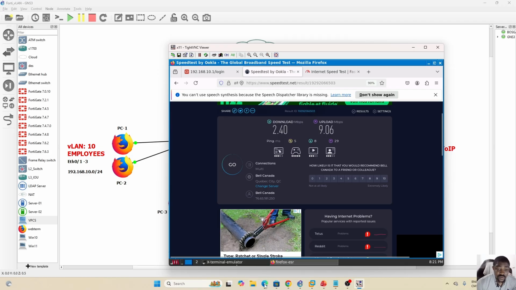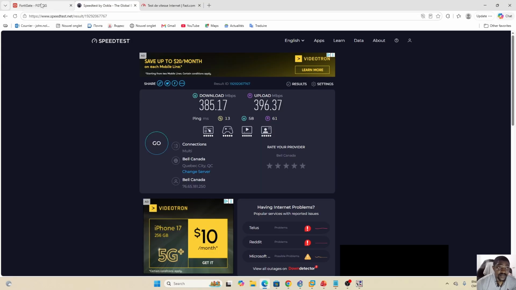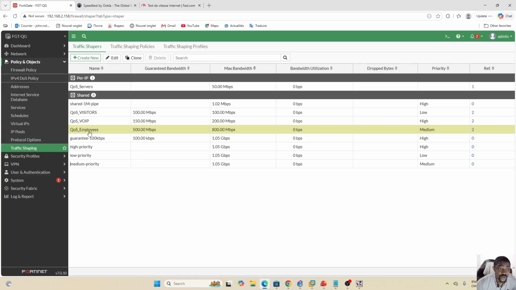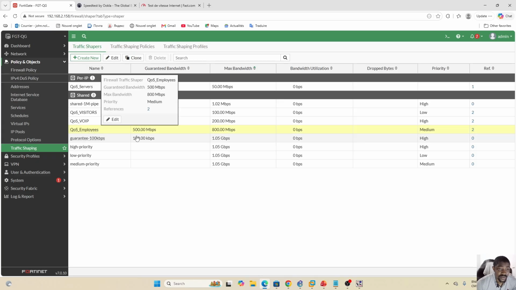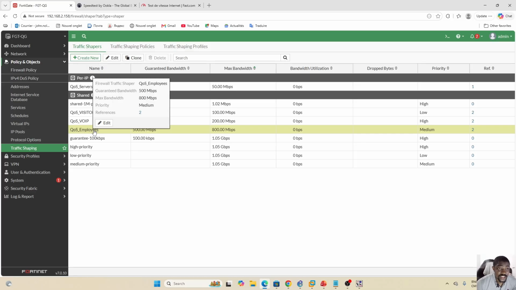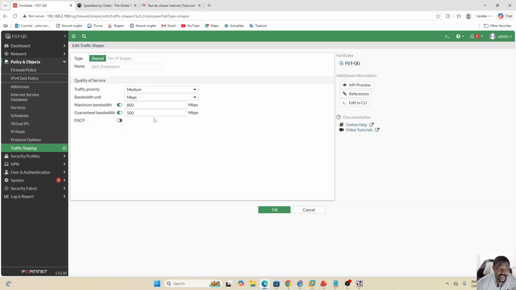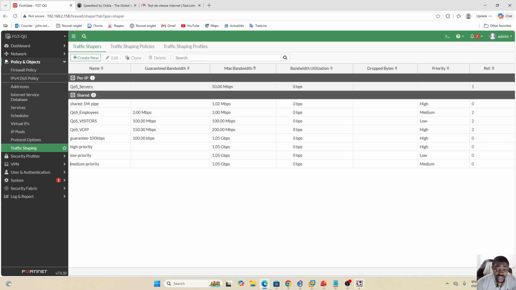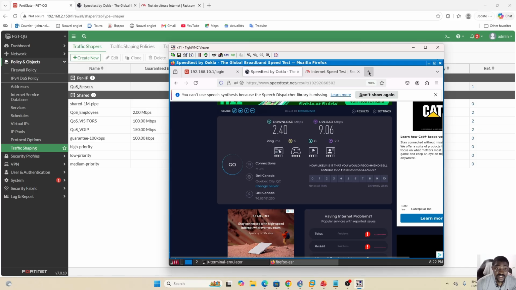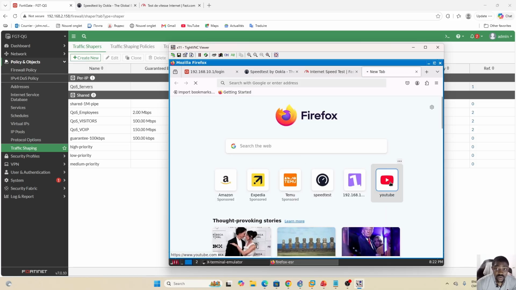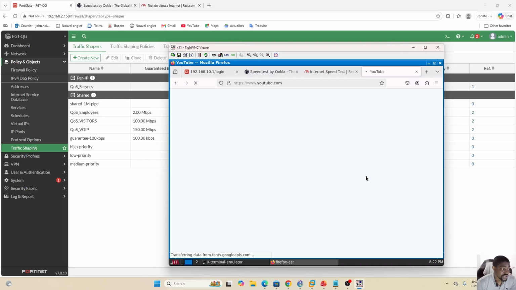Okay, so let's go back directly under this employee shaper here. For testing purposes, we are going to say the maximum bandwidth we can get on this is 3 megabytes. Then the guaranteed will be like 2. So let's do an example like this. I'll hit OK. Now I'll try to generate some internet traffic on this workstation, so I'll go maybe on YouTube and start watching some videos.